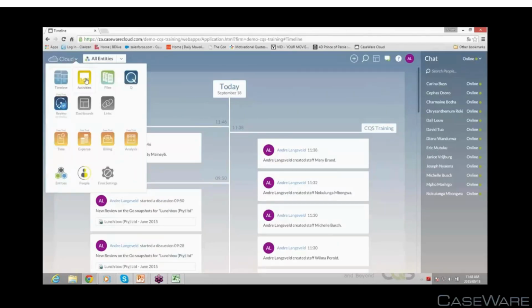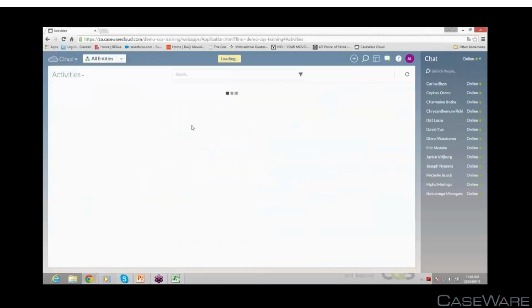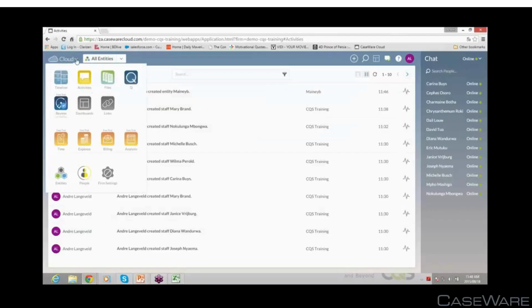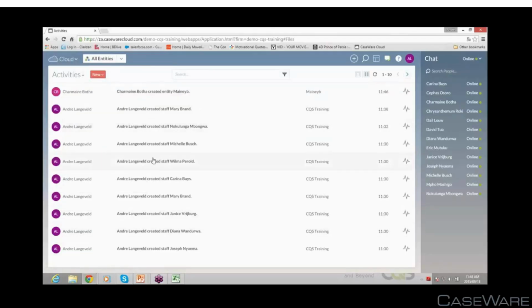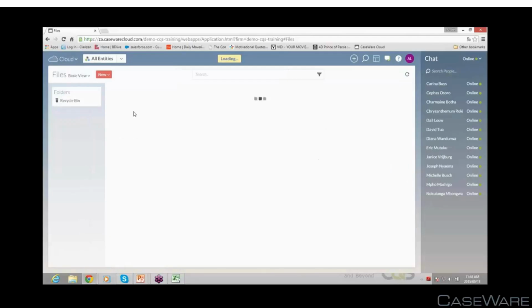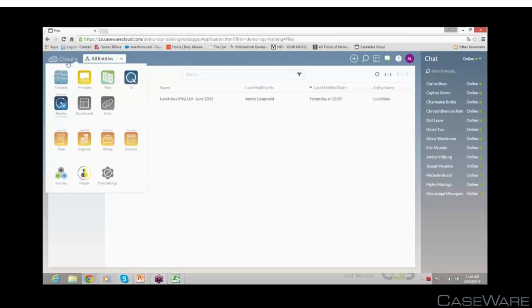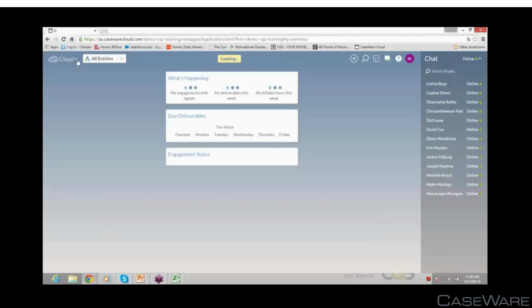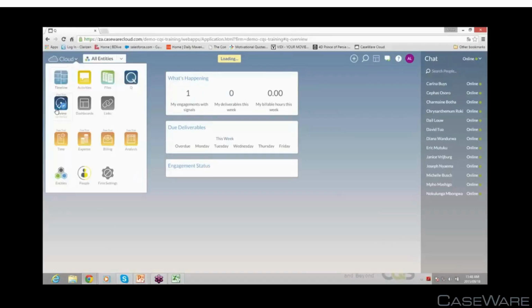If I click on activities, you'll see it literally lists all of this stuff here. So it gives me a quick list of what's happening in here. And then the files as well. On here, you'll be able to view all the different files. These are all the files. At the moment, I just have one. So guys, that's how you would navigate through the cloud. We'll go through each one of these items quickly.